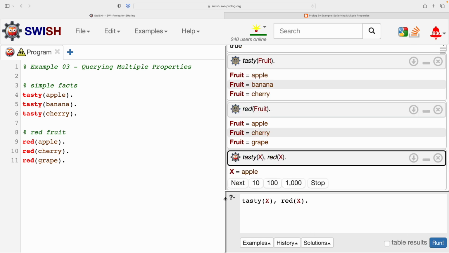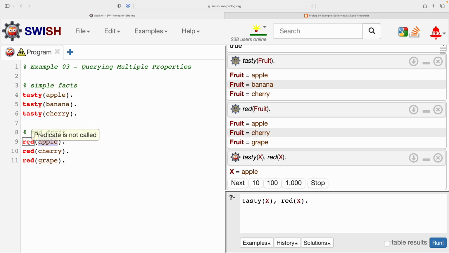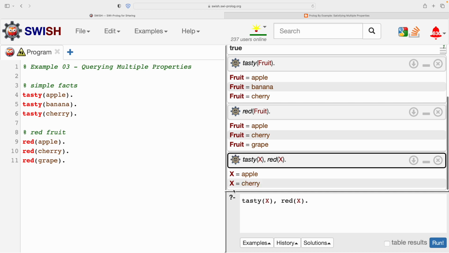So it says apple. Let's check that. Apple is tasty, yep, and apple is red. It's suggesting that it might want to carry on searching for another solution, so let's say yep, go ahead. Cherry. Cherry is tasty and cherry is red, and there's no more. And that makes sense, because banana isn't red and grape isn't tasty.